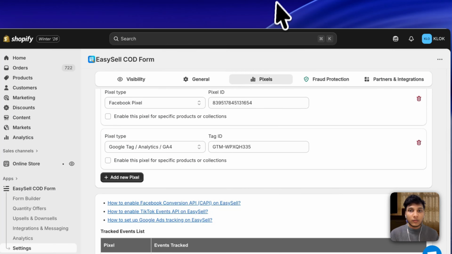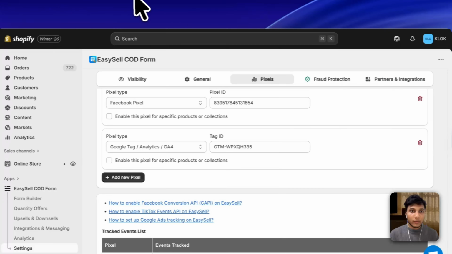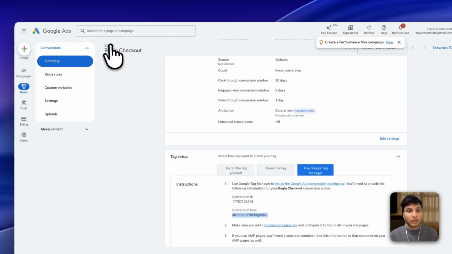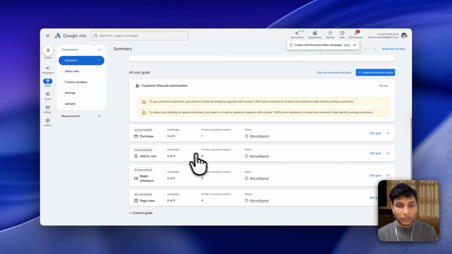Okay. So now what I have to do is, we set up Google's conversion tracking for the purchase event and also for the begin checkout event. Okay. So now we also set up for add to cart and page view.